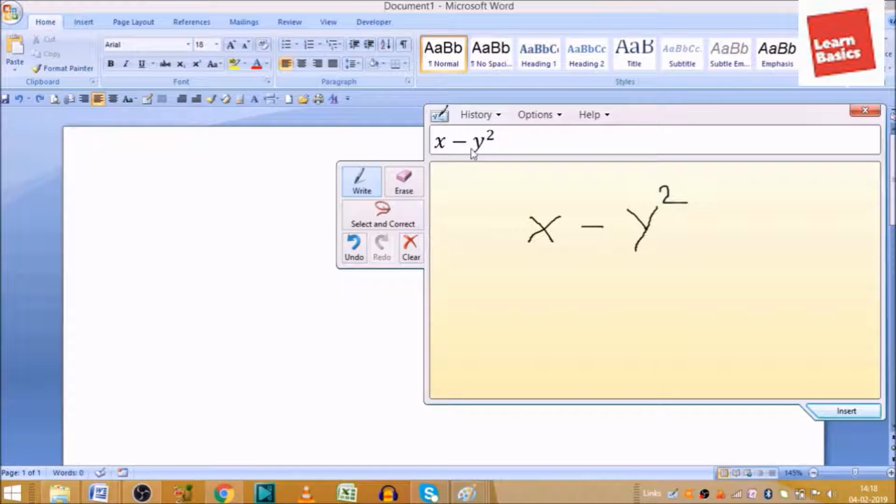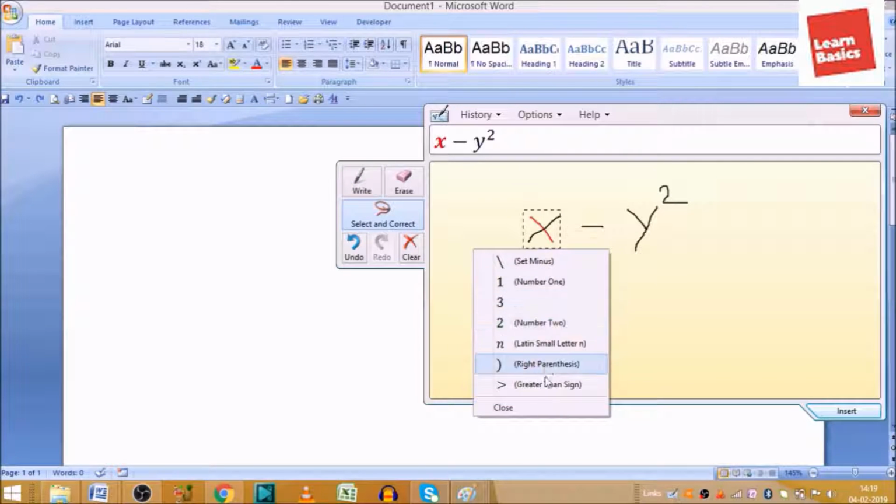If something is wrong, suppose you wanted to write a and it's showing x, simply click the option select and correct, and select this one. It will show you many options, and you can choose according to your choice.